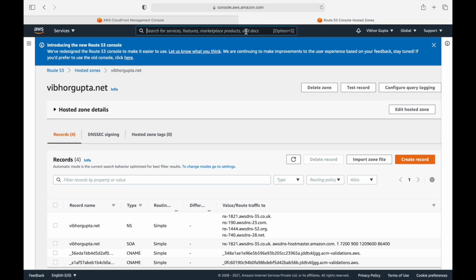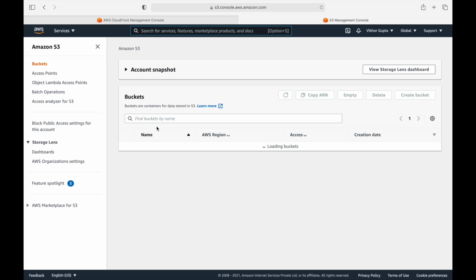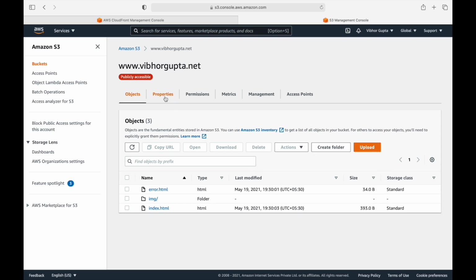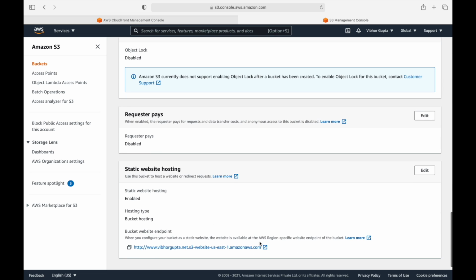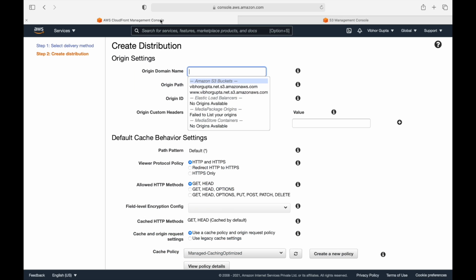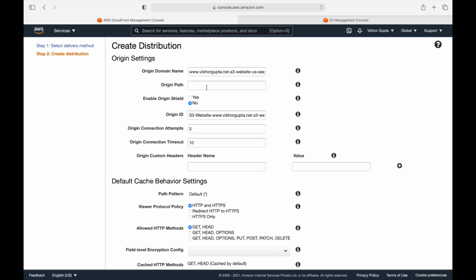So let's go to S3. Properties, scroll down, and this is our URL. Copy it. Yeah, that's correct. That's for www. Okay. Now, if you want to distribute based on the path, then we have to give the path over here. But we are not using that.